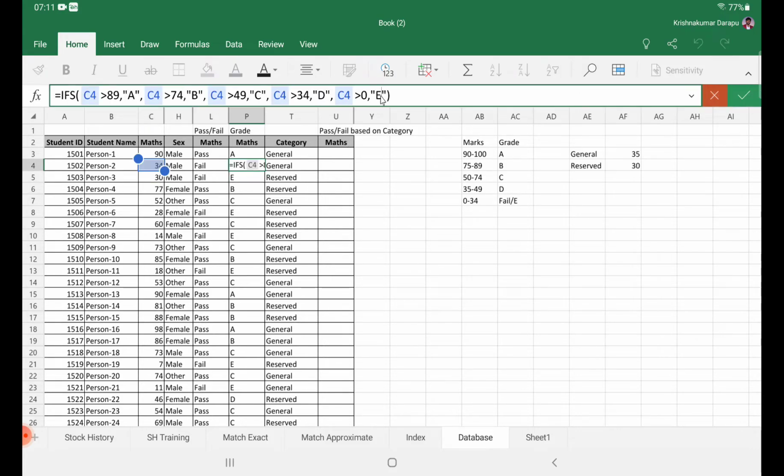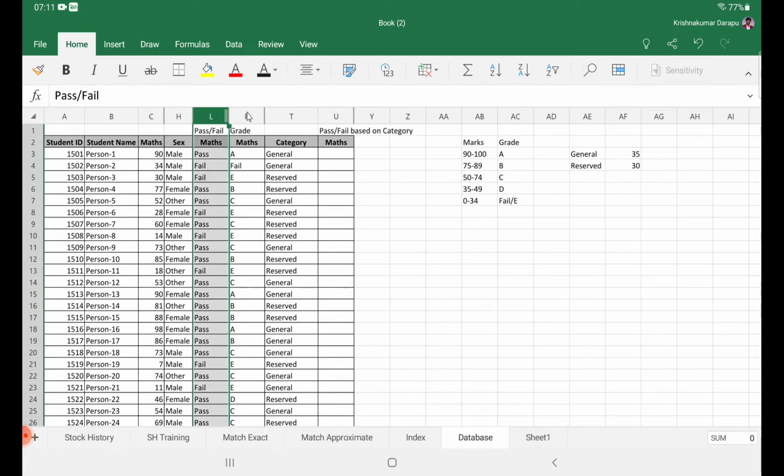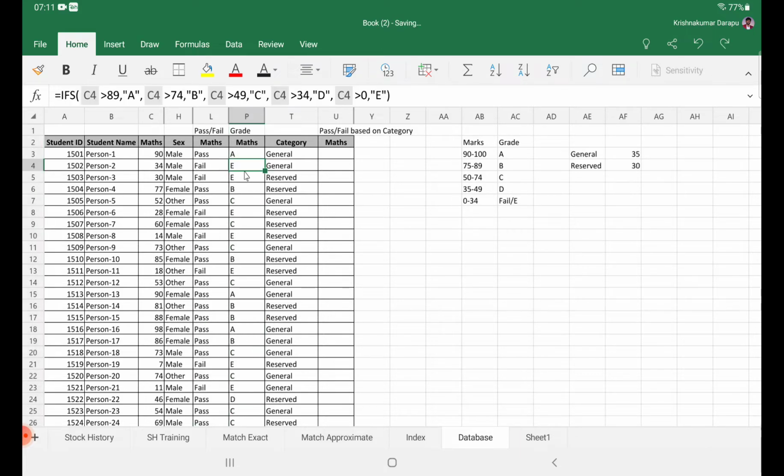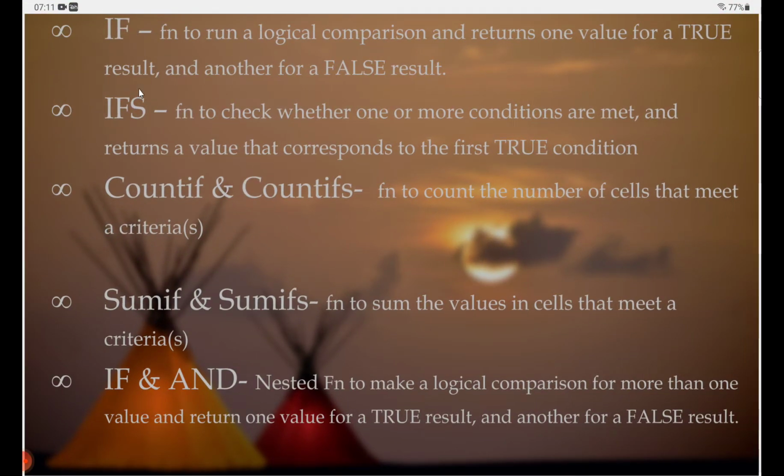Instead of E, you can just mention fail as the condition if you want to. So that's how it's going to throw it as fail. As we already have the pass or fail in the L column, I just kept the grade here. So I'll just do a Control Z and it automatically changes to the E grade. So that's how the IF and IFS functions are going to help us. Now if we jump back to the sheet which we are presenting over here, IF and IFS, these two are the functions we covered.